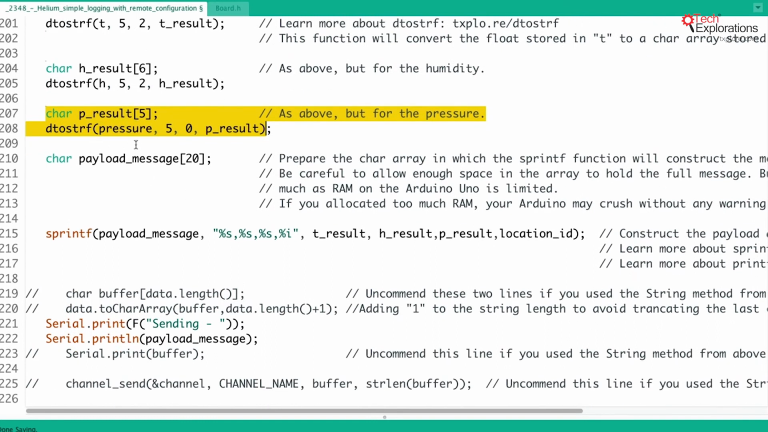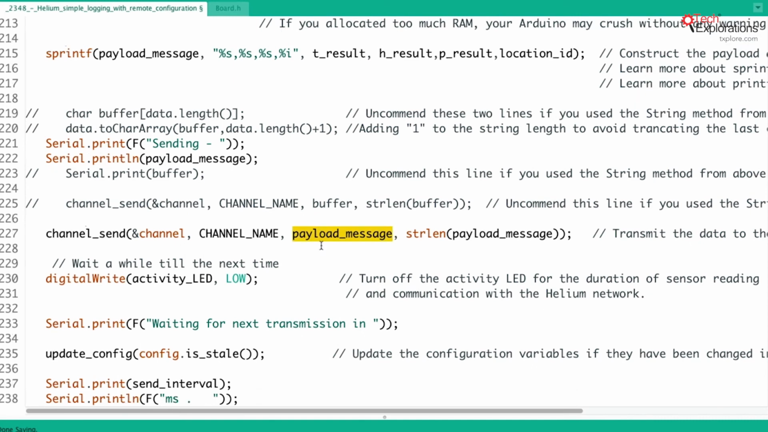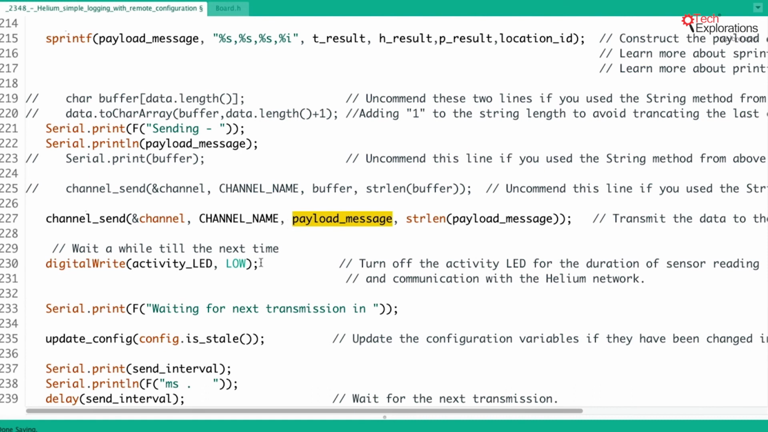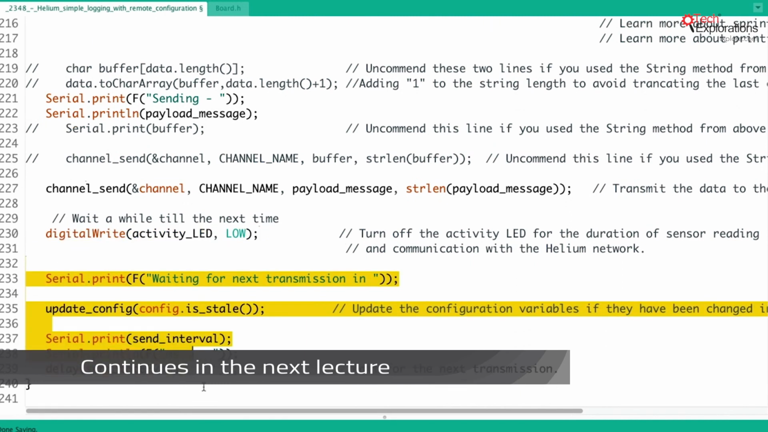So we get our component strings. We use the sprintf function to put all that nicely formatted with commas inside the payload message. And then we use channel_send to send this payload message to our channel. So then eventually it will appear in our request bin. When the transmission ends, we are going to turn off the LED, so it goes low. And you can ignore the rest from this point onwards. I'll explain it a bit later.